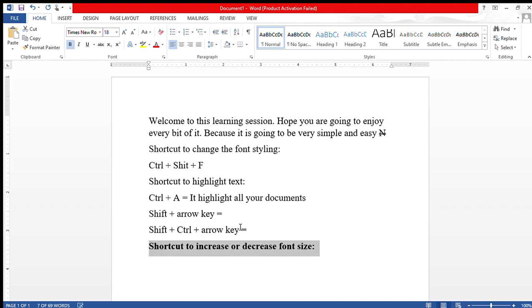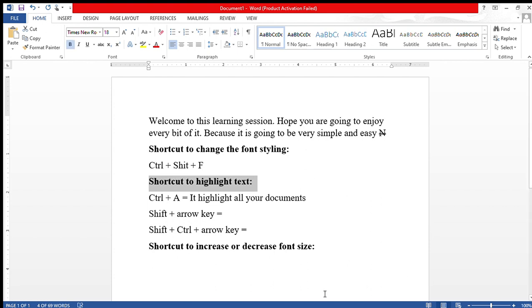Let me bold in everything so that I can see that it's different. Don't worry about how to bold. I'm going to show you how to bold. Just follow me as I go, and you're going to enjoy every bit of it. I promise you that. All right, shortcut to increase the font size.